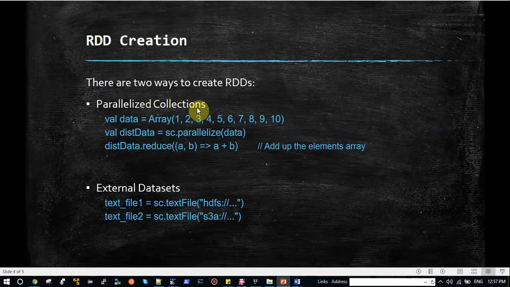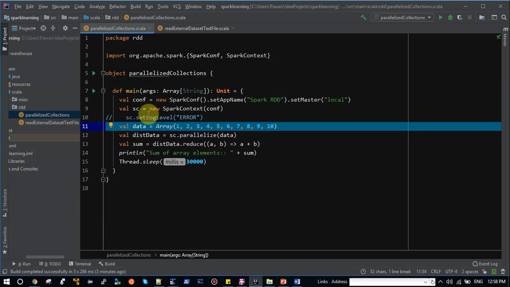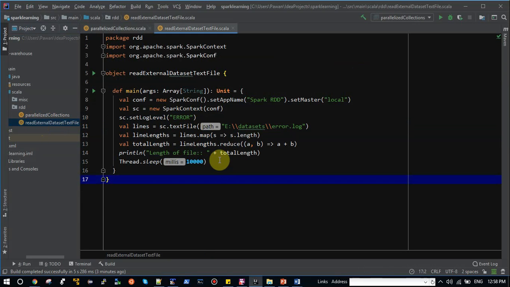This was a very basic operation which we performed on an RDD, using the parallelized collection method. Now let's have a look at another RDD creation method, which is the external data set, where we will use a file, or the log file, and then we'll perform some transformation and action on that. The other example which I have here is read external data set. Let's check it step by step.